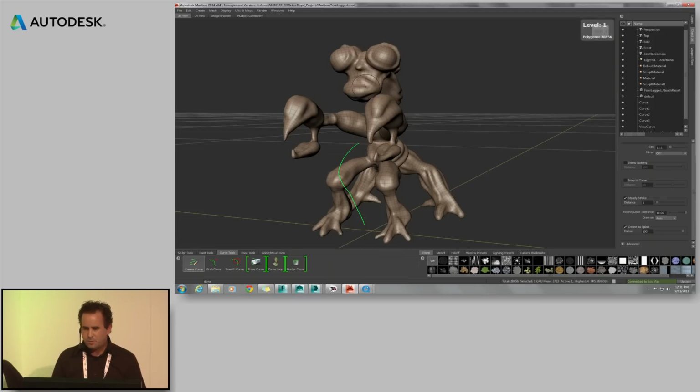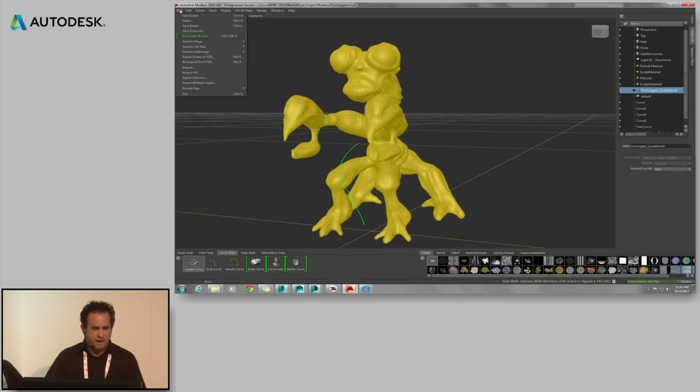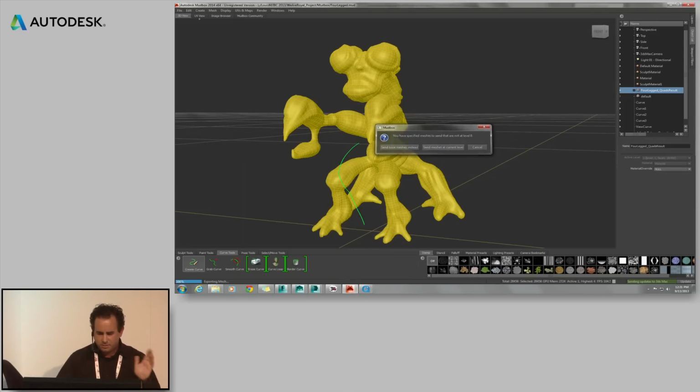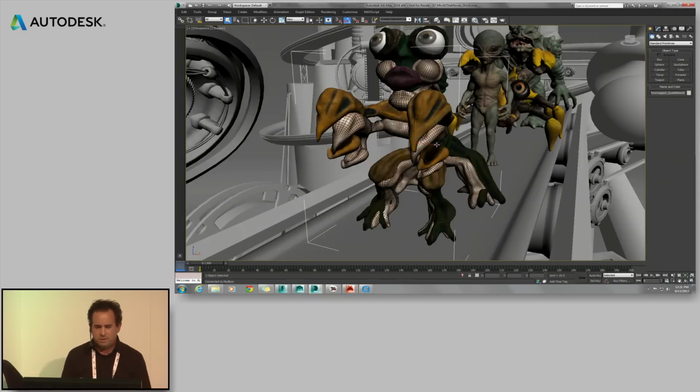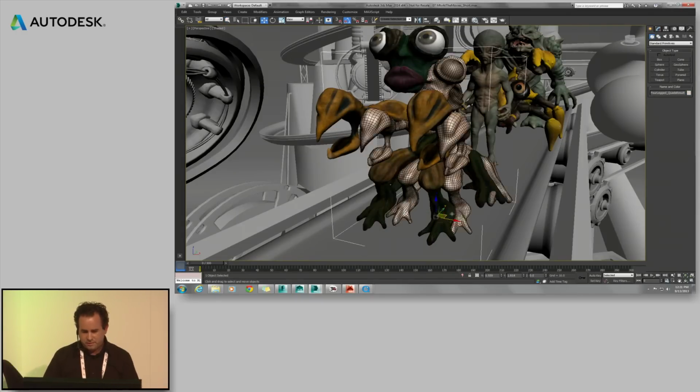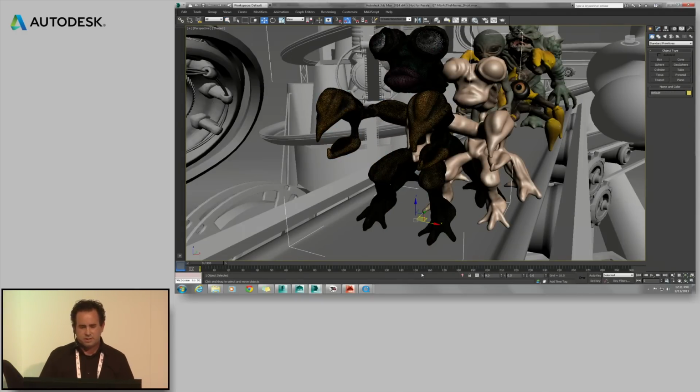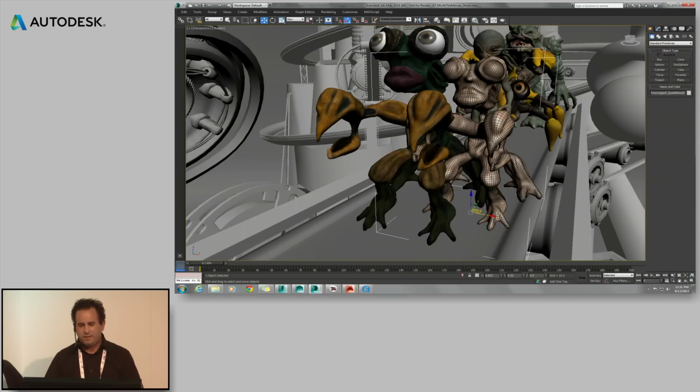So if I say I want to export level 1, I'm just going to grab this final result here, and I'll say File, Send to 3ds Max, add selected to current scene. And yes, I want to send at the current level. So I'm going to be able to compare the two. And if I just move it aside, this is my quad version, this is my tri version, and you can see that this is going to be much more suitable for animation.